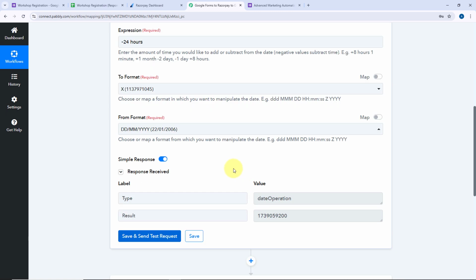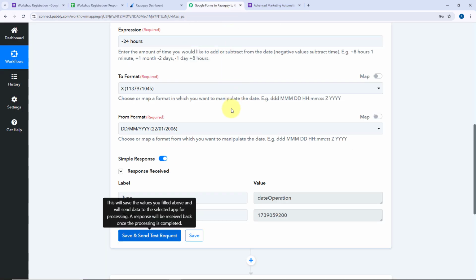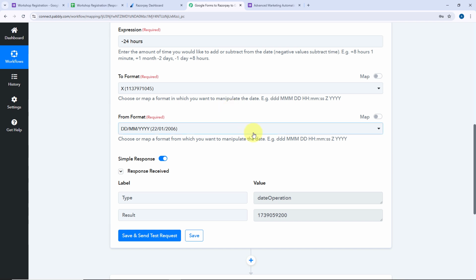So what we have done in our Google form, we were asking the users what is the preferred workshop date for which they want to register. Whatever date they are selecting, 24 hours before the workshop starts, we are going to expire the payment link. So the users can make the payment and confirm the registration for that workshop 24 hours before the workshop begins. So at the beginning of the workshop, we all know how many participants are joining. We have received this response in timestamp format as well, because we have selected to format as timestamp.